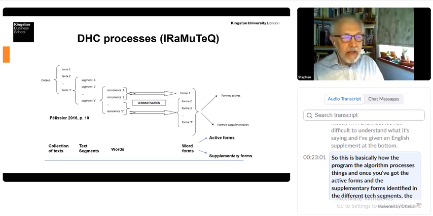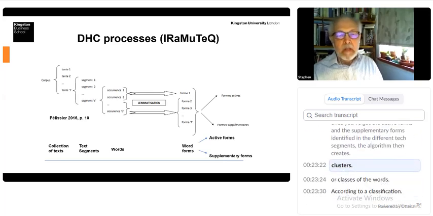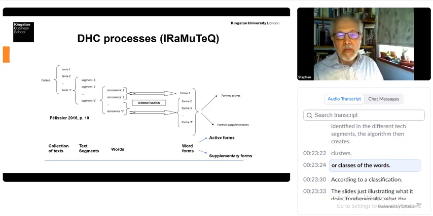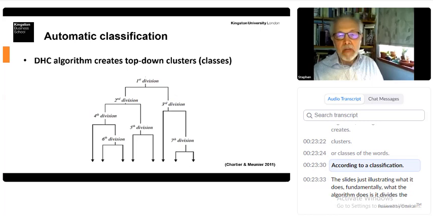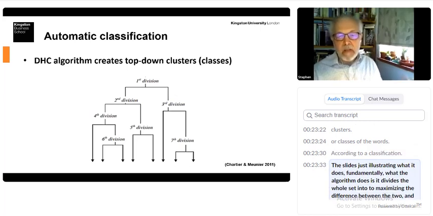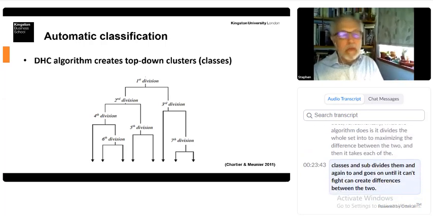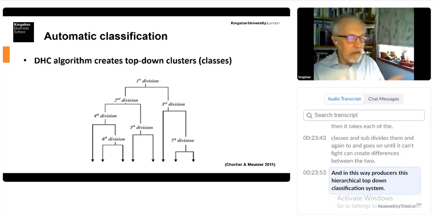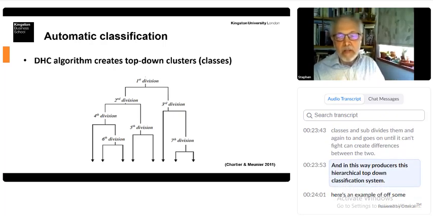Once you've got the active forms and the supplementary forms identified in the different text segments, the algorithm then creates clusters or classes of the words according to a classification. This slide is just illustrating what it does. Fundamentally, the algorithm divides the whole set into two, maximizing the difference between the two, and then it takes each of the classes and subdivides them again into two, and goes on until it can't create differences between the two, and in this way produces this hierarchical top-down classification system.